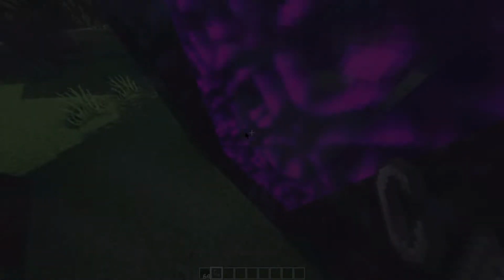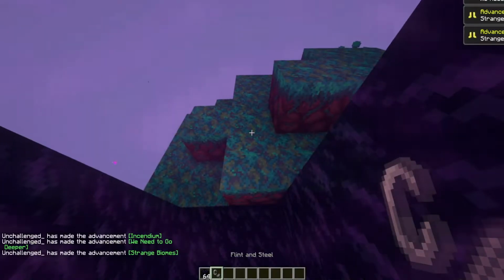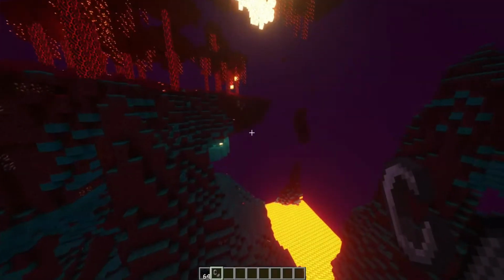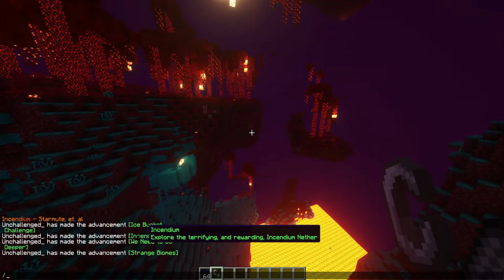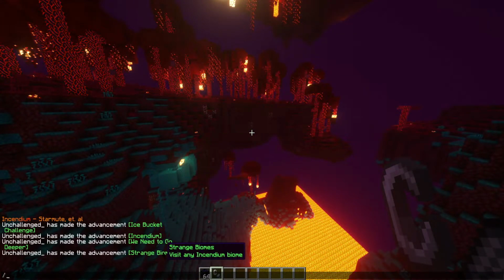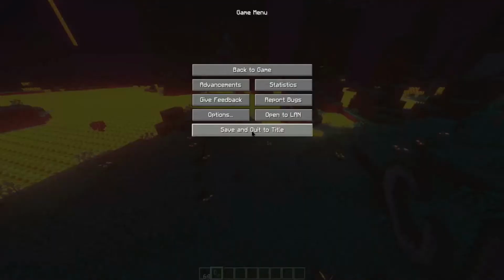So if I load into the Nether right there, we can go ahead and see once again that this was an existing world already. All we did was load the data pack into there. We should get a couple achievements. So as we kind of fly around here, we can see that when we got in here, we got the Insidium achievement, and we also entered into one of the Insidium biomes. So that is how to load the data pack onto your single player existing world.